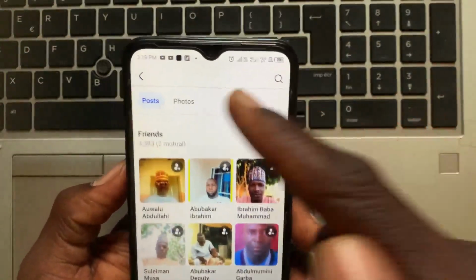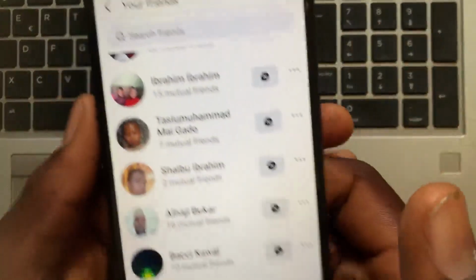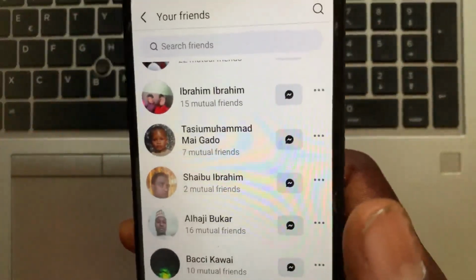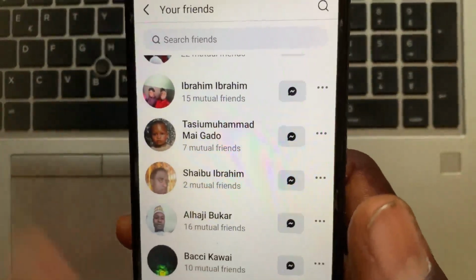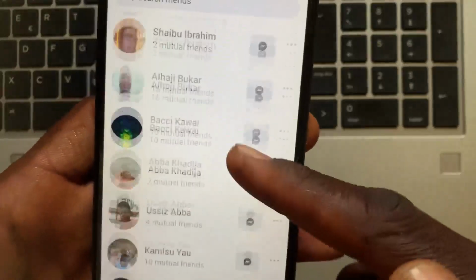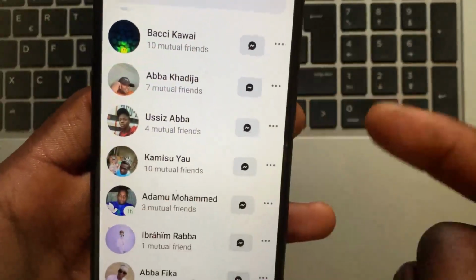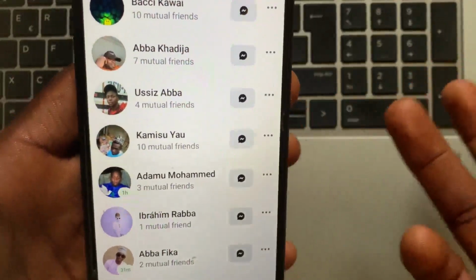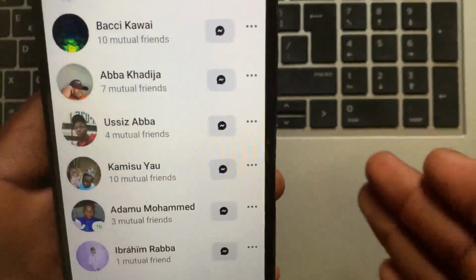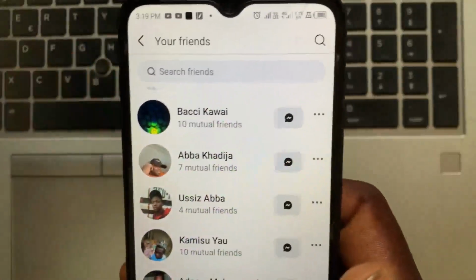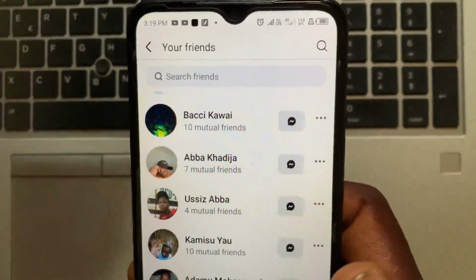So for now, Facebook doesn't allow you to see a specific button to filter the inactive friends. Facebook doesn't allow you, but you can do it manually, just open up all the friends' profiles and check on their posts, whether they are making posts or they are not making posts. From there, you can specify who are active and who are inactive among your friends.